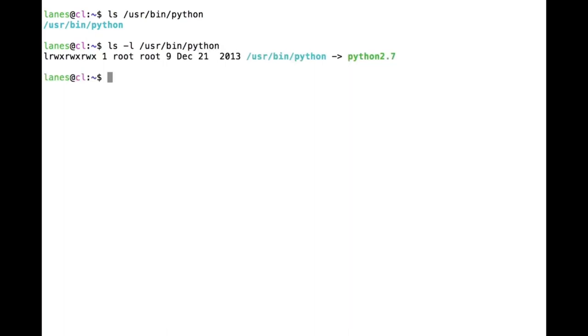In the above invocation of ls, we used the -l flag to direct ls to use the long listing format. Notice that in this long listing, there is an arrow. The arrow means that /usr/bin/python is not a regular file. Instead, it is a symbolic link that points to another file. In this case, /usr/bin/python points to the file python2.7.